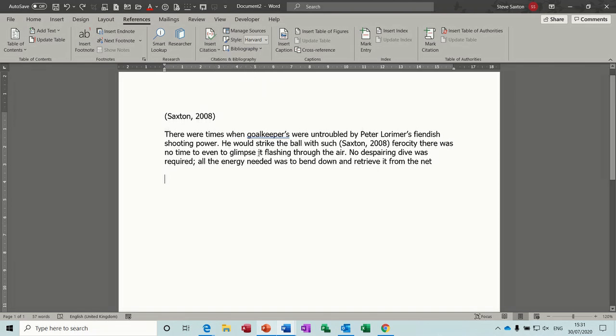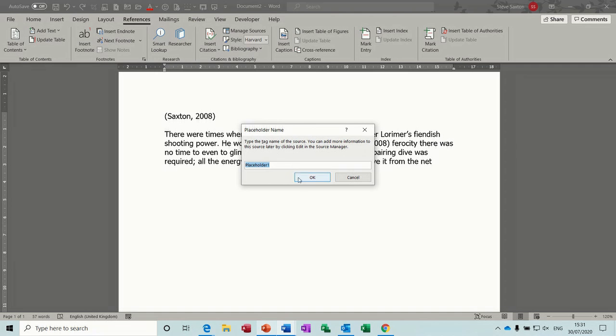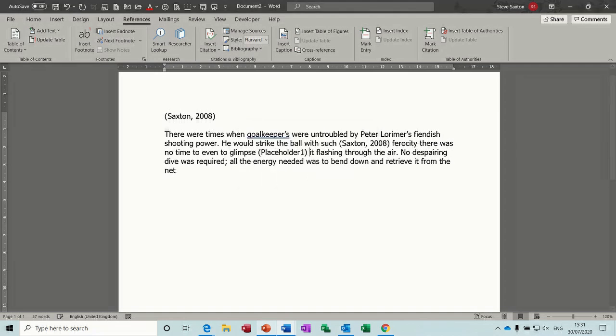So if I click into there, for example, and I've just typed the word glimpse, but I want to do a citation, but I haven't got it added yet, I can just put a placeholder like that, and I can give that a name if I want. If I click OK to that, it just puts that in there. And then you can later on just edit this and add a citation as you wish. So that's inserting citations, so you can create a bibliography after a report or a dissertation.